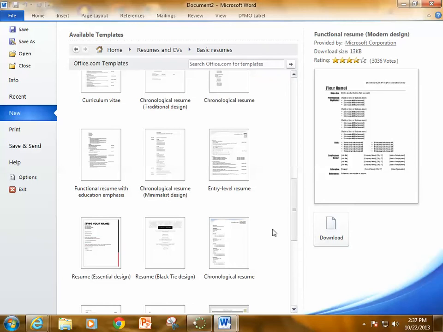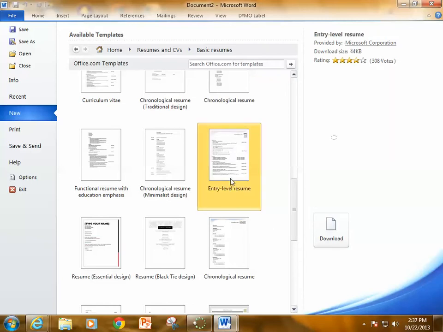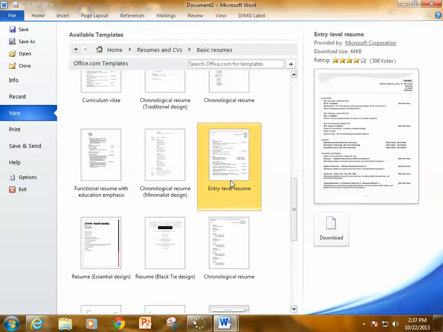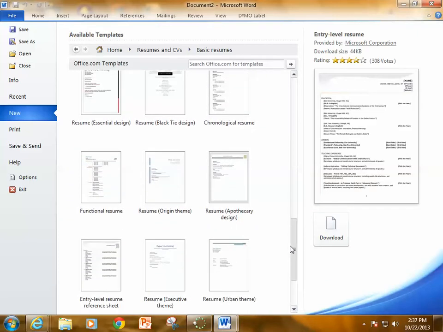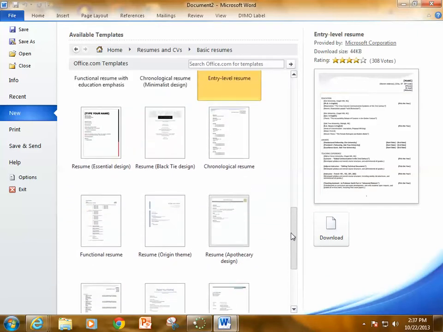And scrolling on down, there is an entry-level resume. I really like this resume as it is for entry level or beginning employment. But I want you to make sure you look at this to the fullest. So we're going to pick a few more to take a look at.